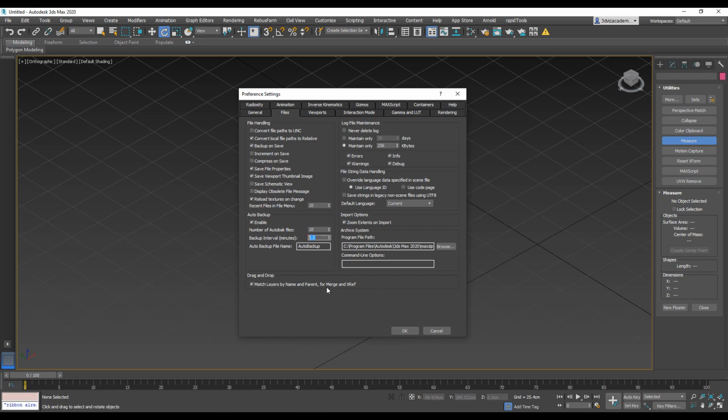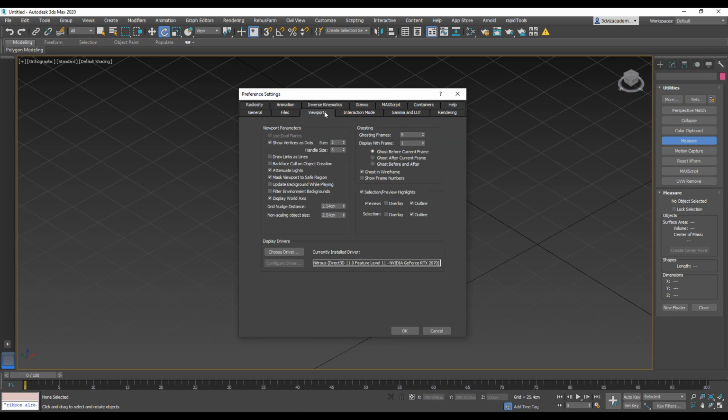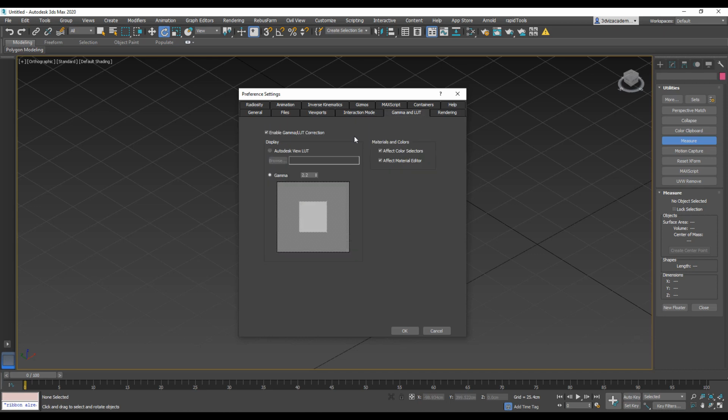Now, in this window, we do not change anything. At least we don't have to. Viewports, well, it's already set up. The only thing that I want you to make sure you have on is enable gamma LUT correction. In this case, it is very important for us that you have this on. Older versions of 3ds Max may have this off, especially those below 2016. There are not many companies using this, but sometimes they do have those older versions of 3ds Max not updated, so just make sure that it's on.